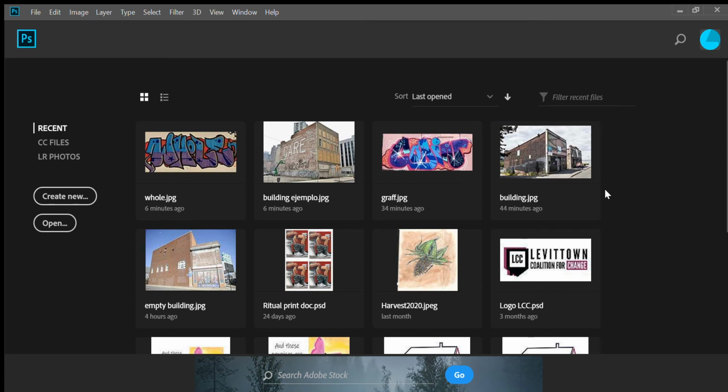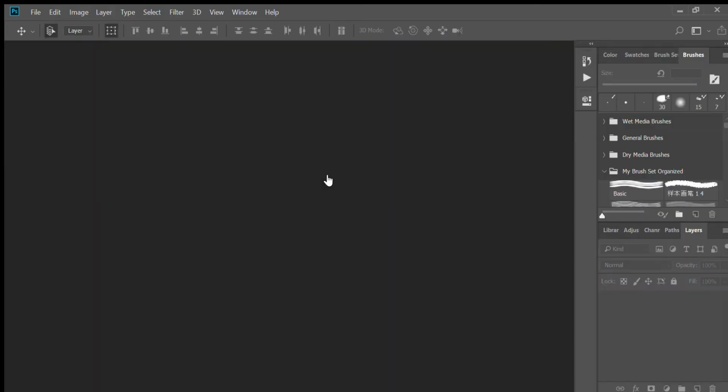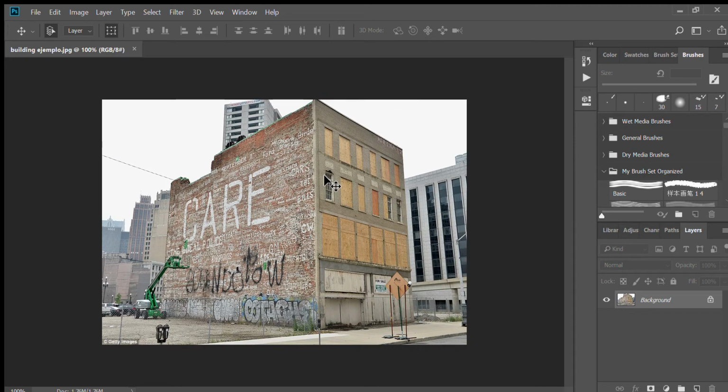Hey guys, so today we're going to be using Photoshop to learn how to impose our graffiti drawings onto the images that we took of an empty building or wall in our neighborhoods. So what I want to do first is open the picture that I took. I'm going to be using this image right here, and I'm clicking that and it's opening it up as a new Photoshop file.